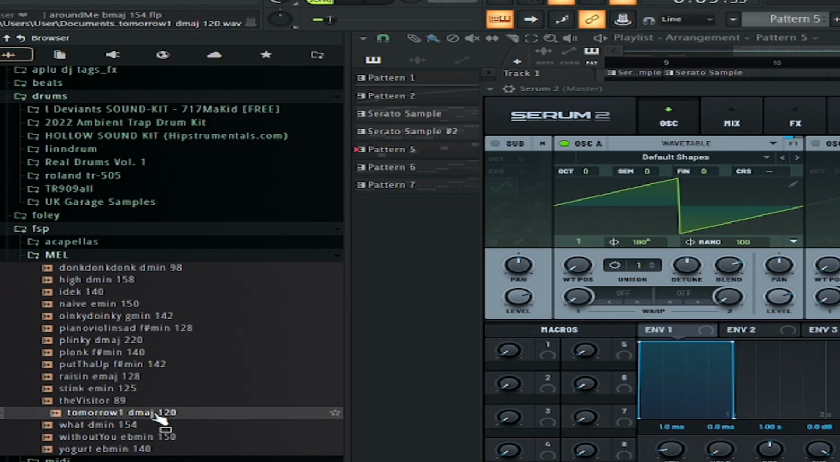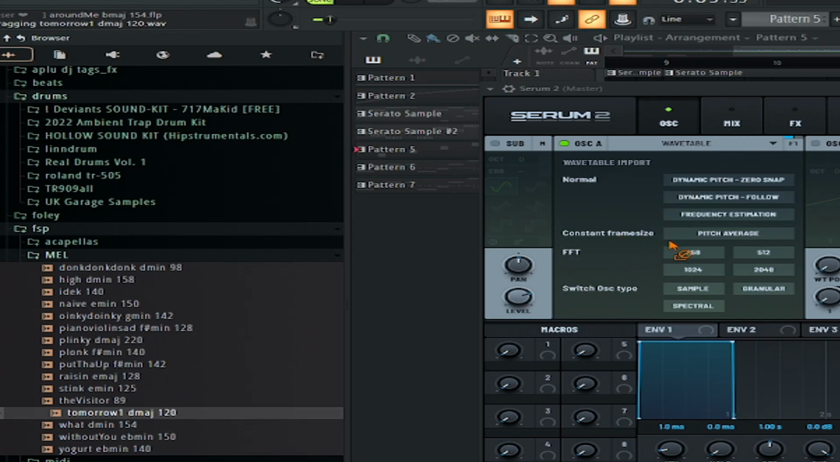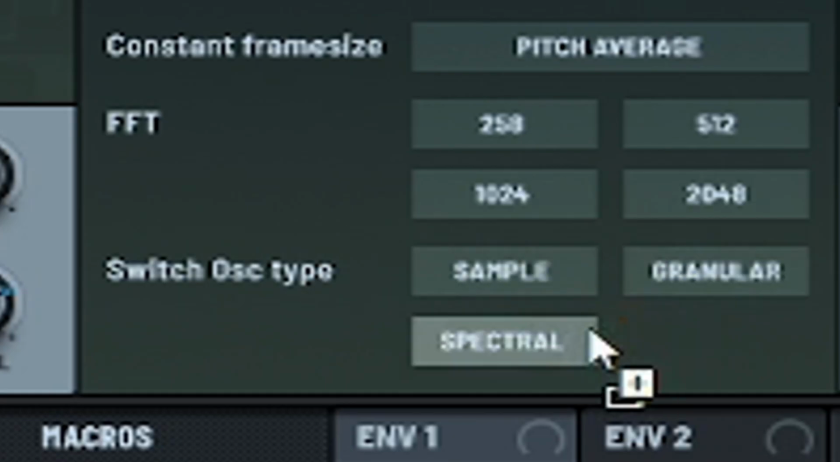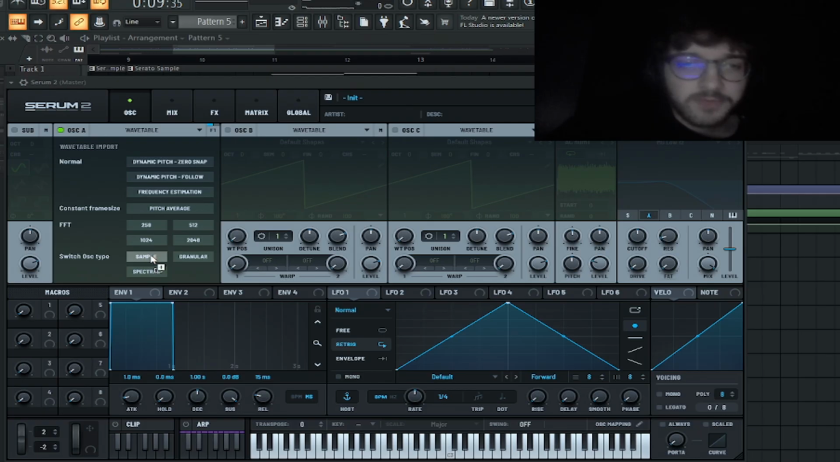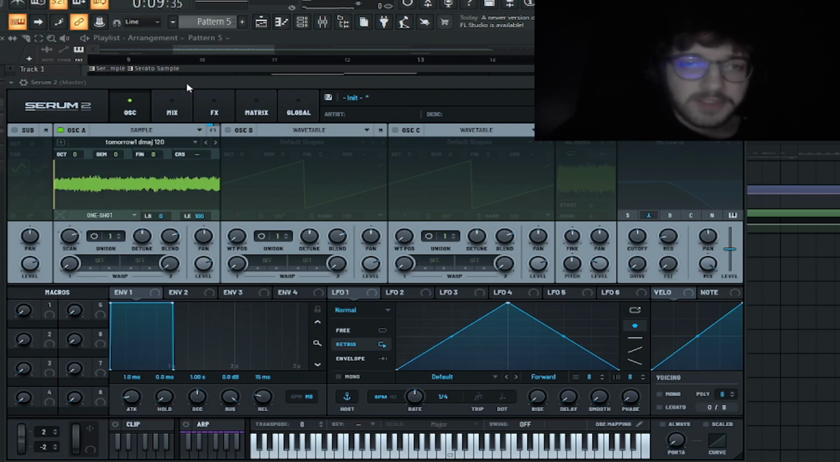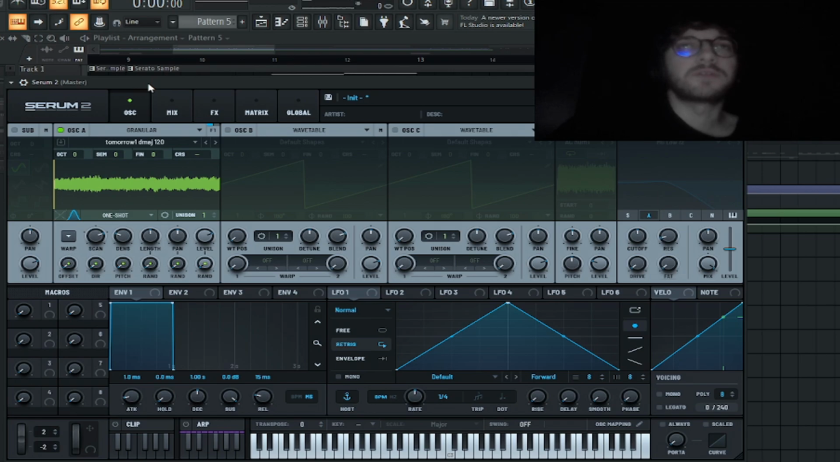So I have this one right here, right? You drag it, and you can do either sample, granular, or spectral. Just different ways of processing it. Sample just works as a sampler essentially, or you could do granular, which I don't know exactly how it works.